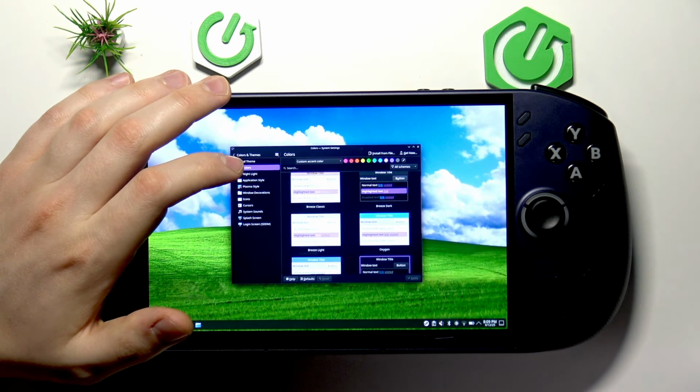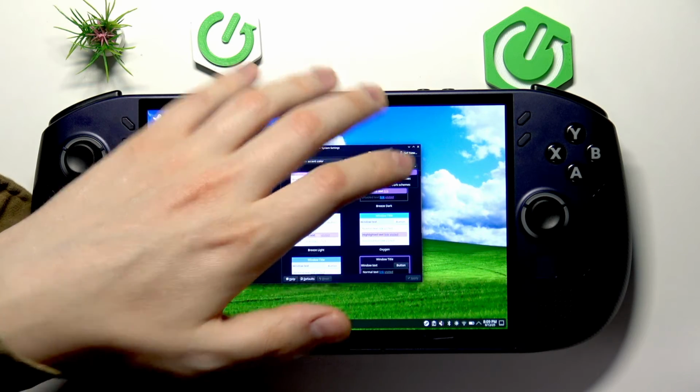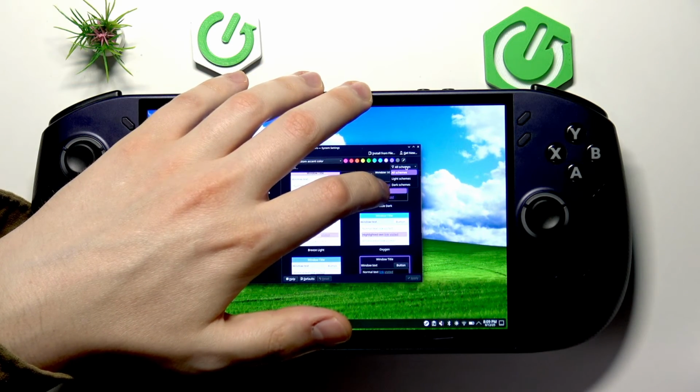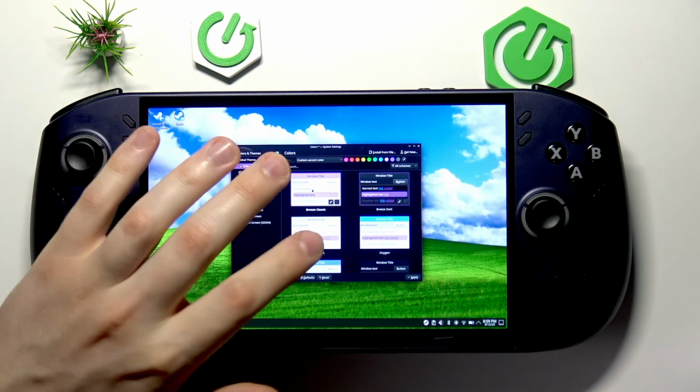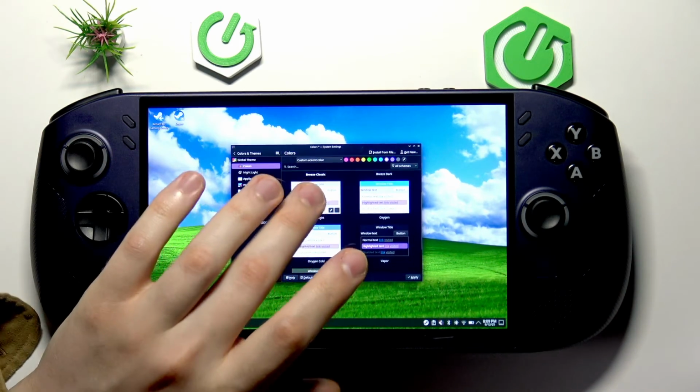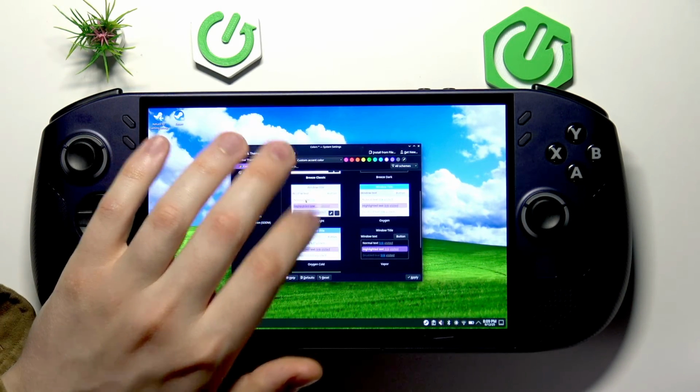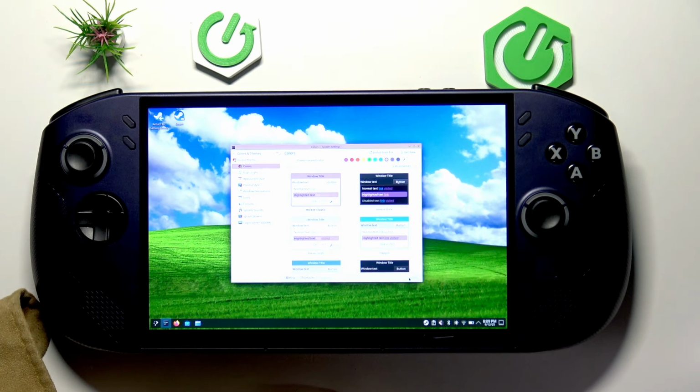Next, go into Colors. And here you can switch between, as you can see, all schemes, light schemes, and dark schemes. So, select whatever light/dark mode scheme you prefer. Then press Apply. And that's it.